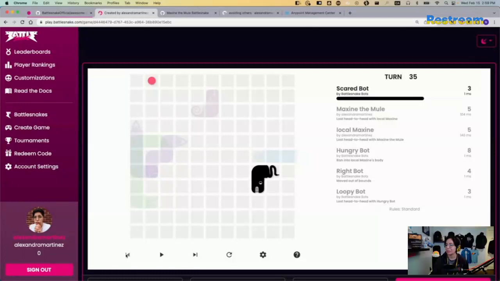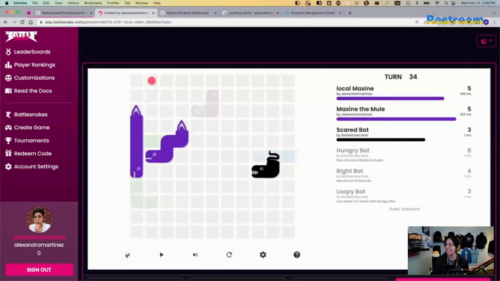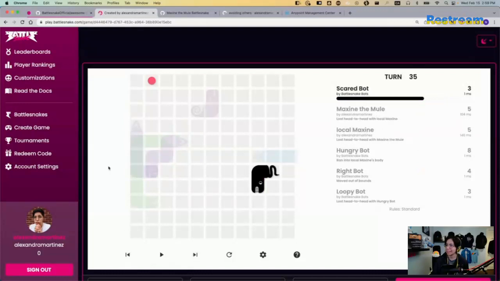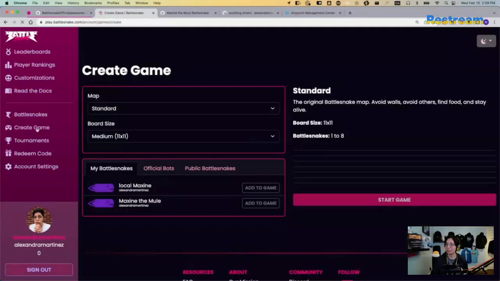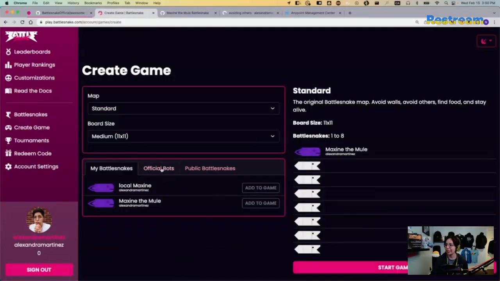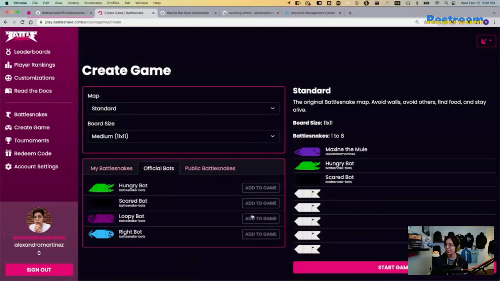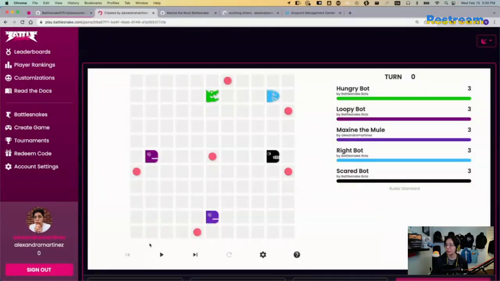Oh my god, both went to the same place. That is so funny. They think so similar. Alright, anyway, there you have it. That was fun. Let's just create a final game with Maxine and these guys to have it there for posterity.